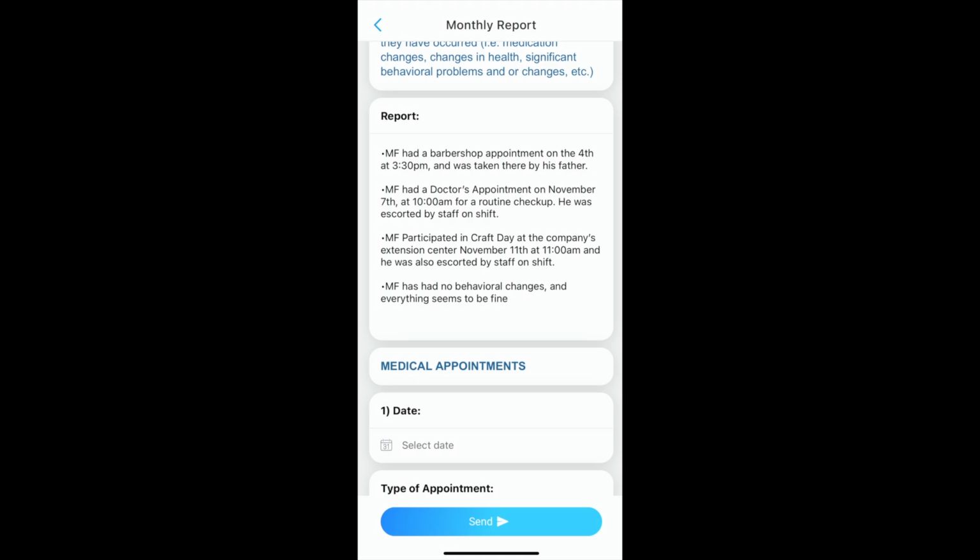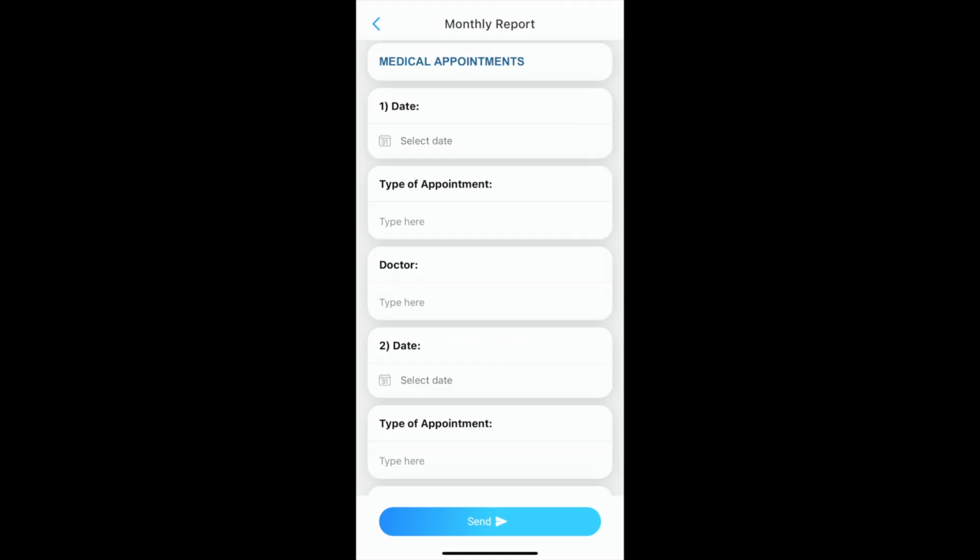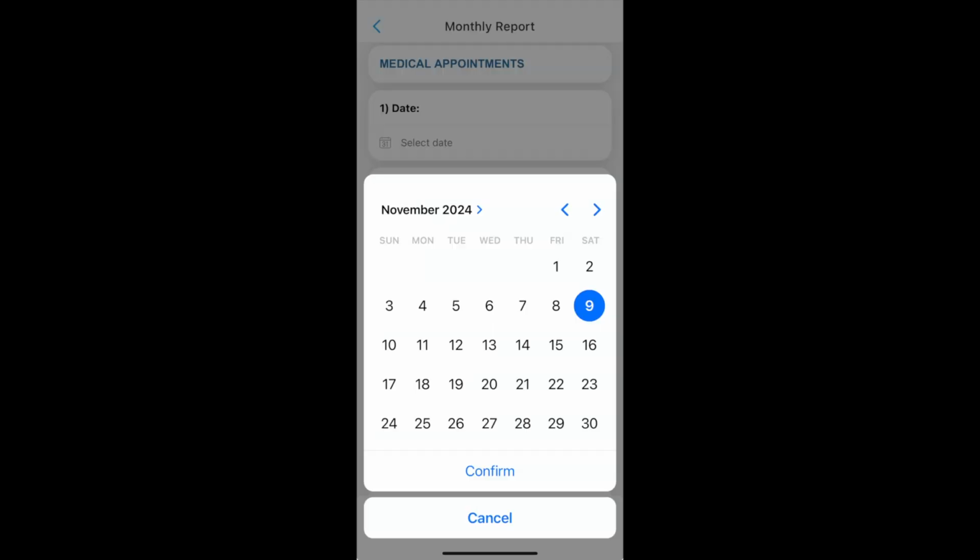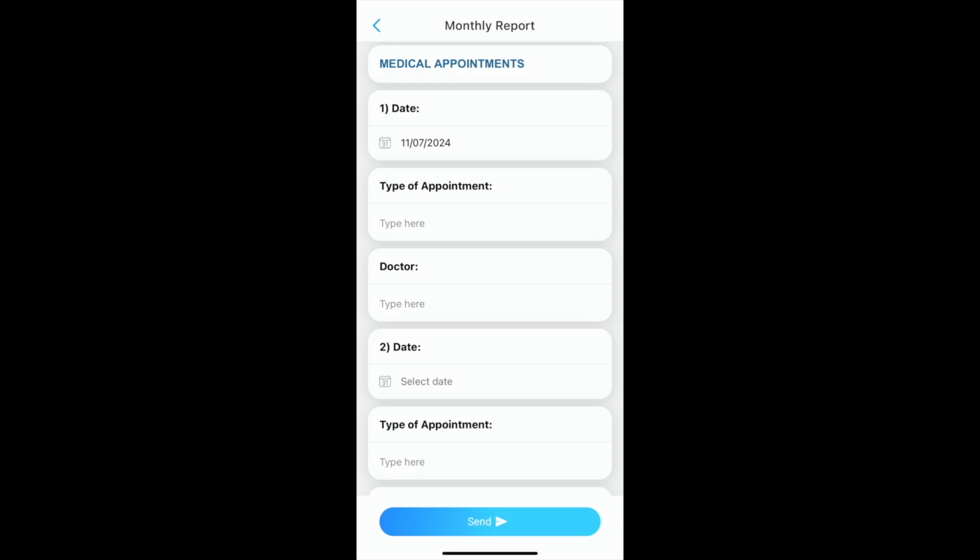Next, you want to document all of your consumer's medical appointments within the month. You want to start by going to the Date section and click on the Select Date option, which then reveals a calendar that allows you to select the date of the medical appointment you want to insert for your consumer.